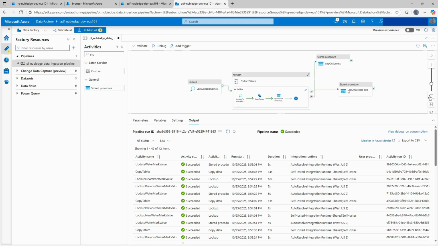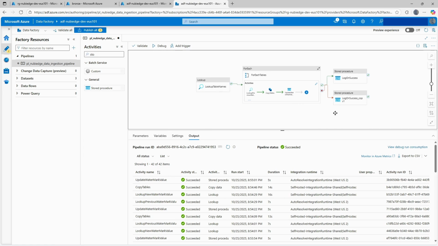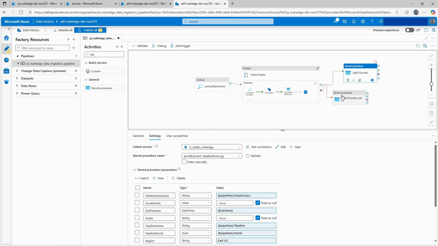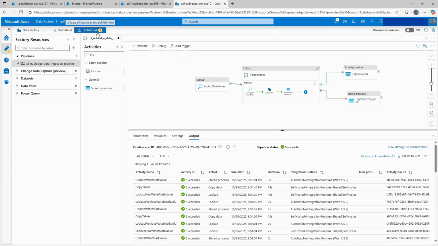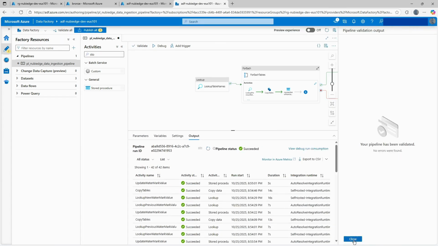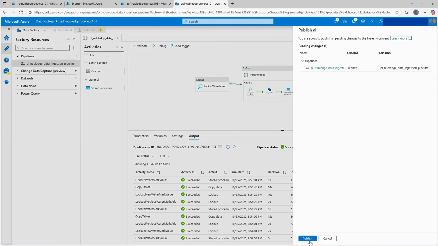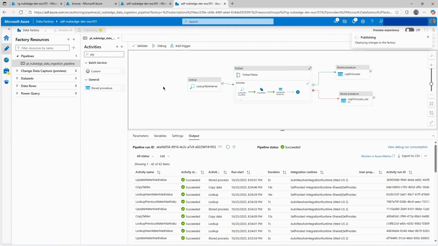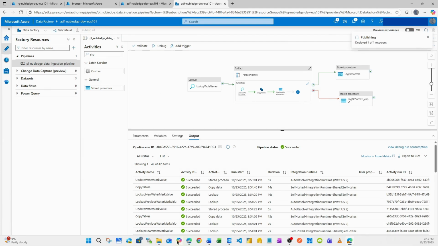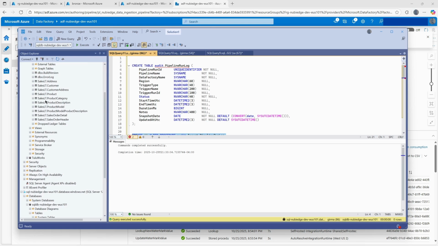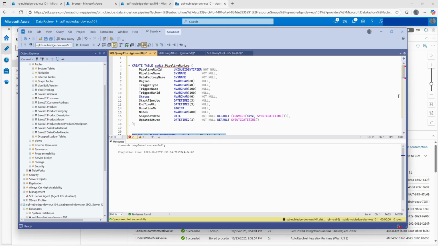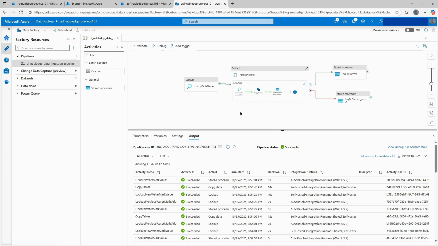Okay, I think we have everything here. Let me validate. It's good. And then publish. And then, as you remember, we haven't done anything. We haven't updated any of the source table, but for us to check what we've done here, let's just execute it and see what is captured in the auditing table.